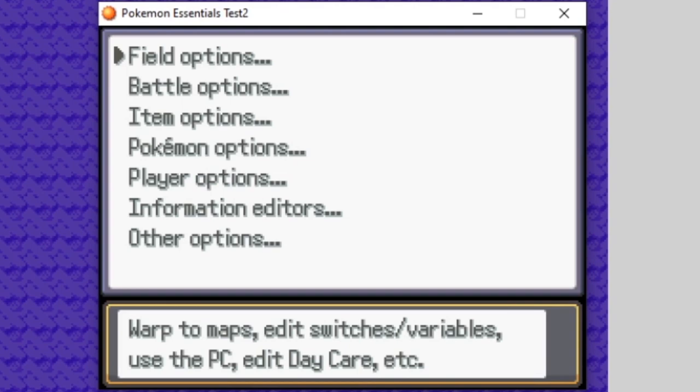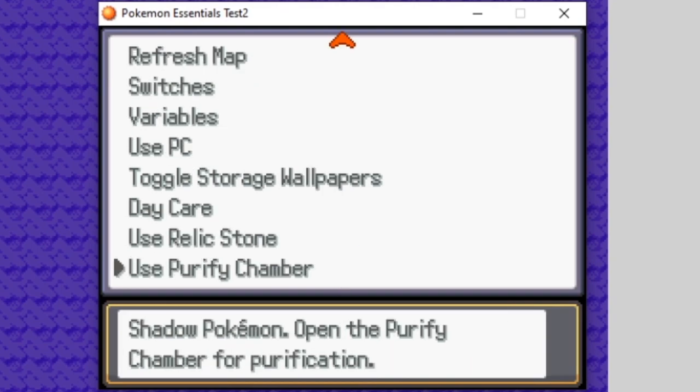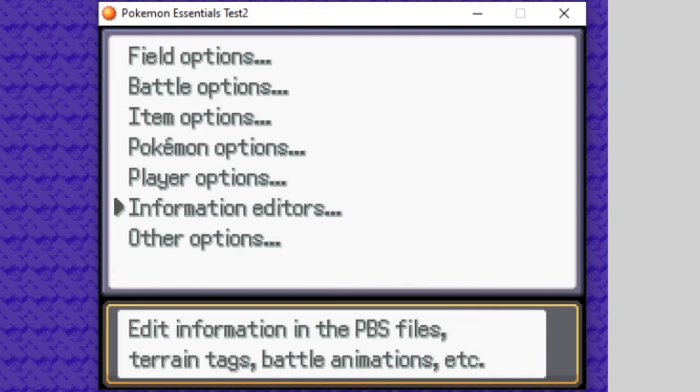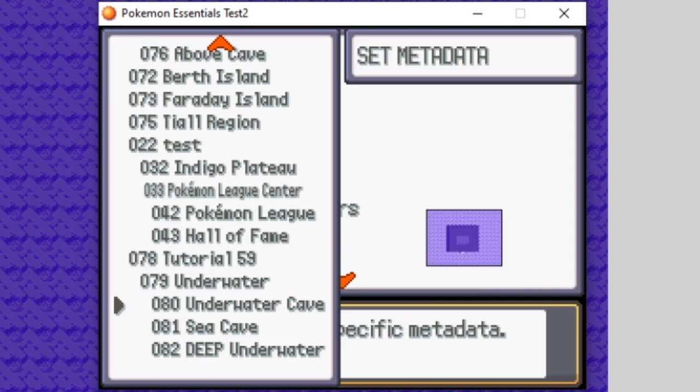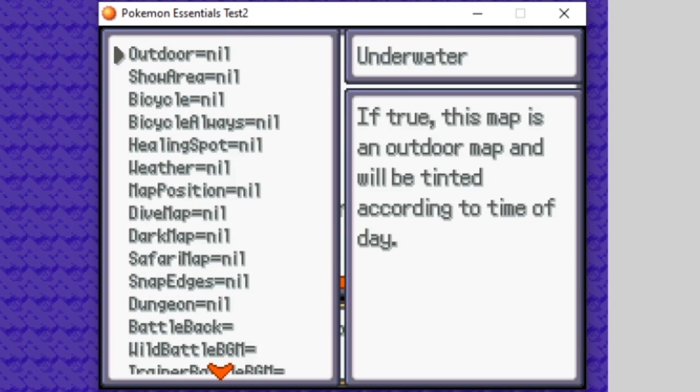So let's go into field options. Oh, wait, that's not it. Information editors. I've already done this multiple times in the episode. It's not okay for me to mess that up now. Anyway, let's make it so underwater is the dive map.